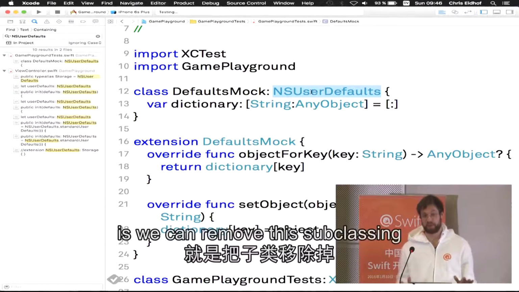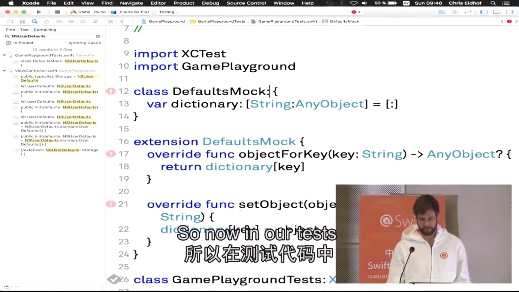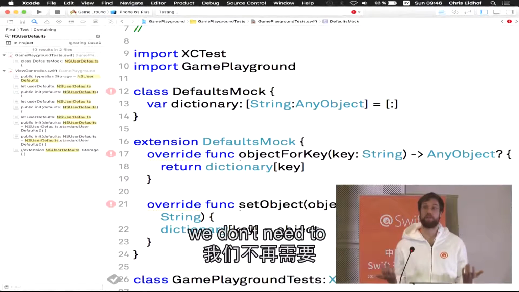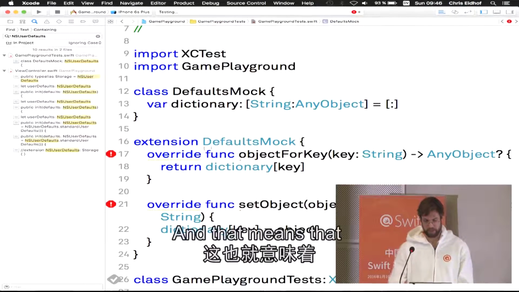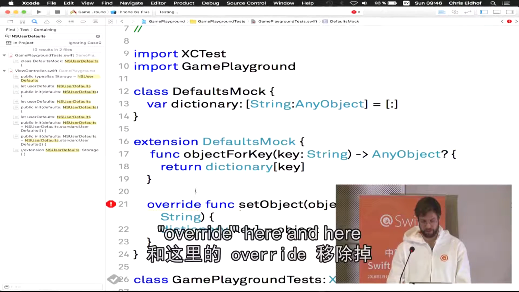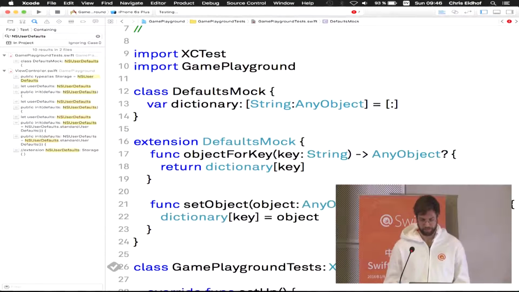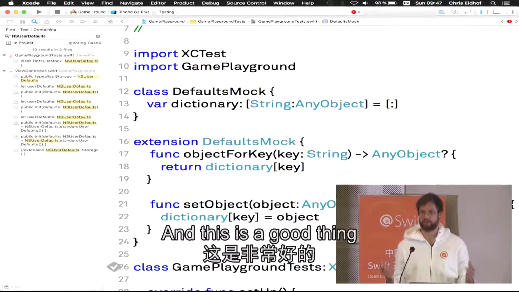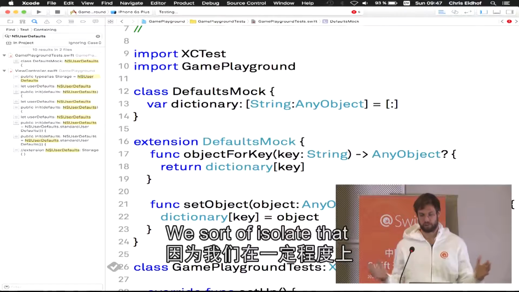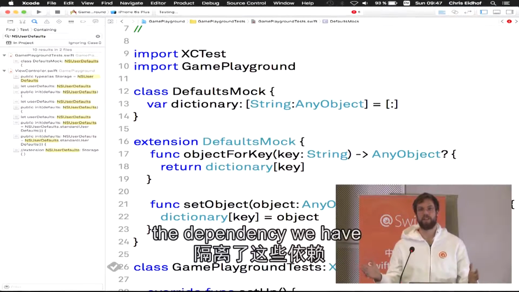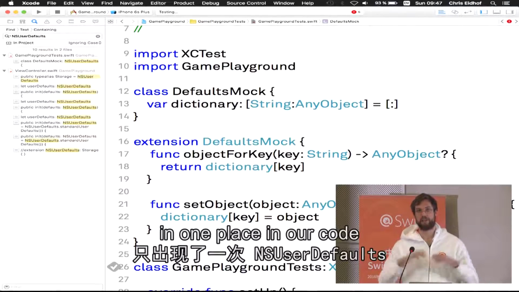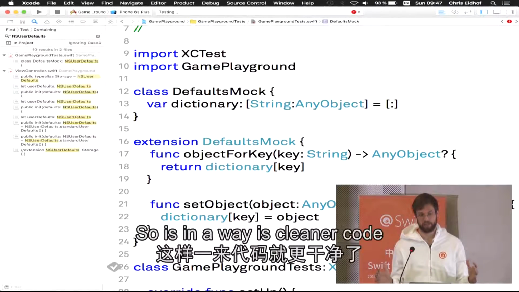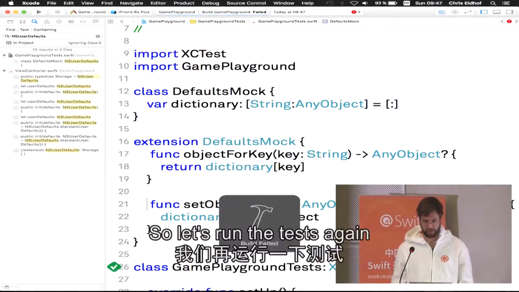So what we can now do is remove this subclassing. Now in our tests, we don't need to know about NSUserDefaults anymore. And that means we can also remove override here and here. And this is a good thing. We sort of isolated that dependency. We have NSUserDefaults in one place in our code, and in the rest we're using our protocols. So in a way it's cleaner code. So let's run the tests again.